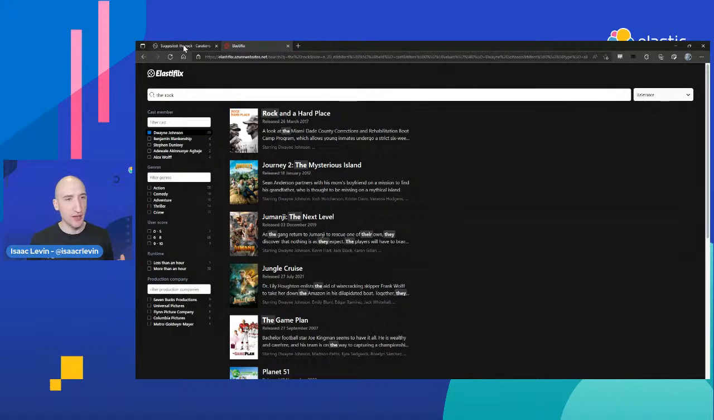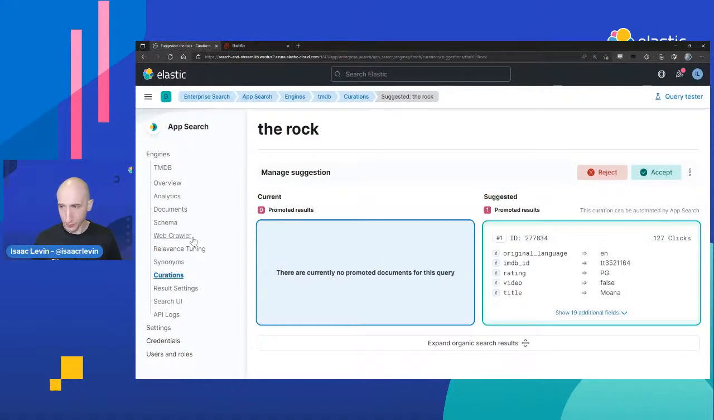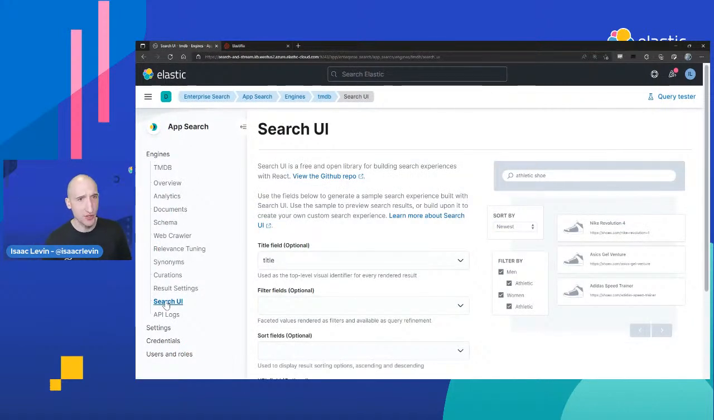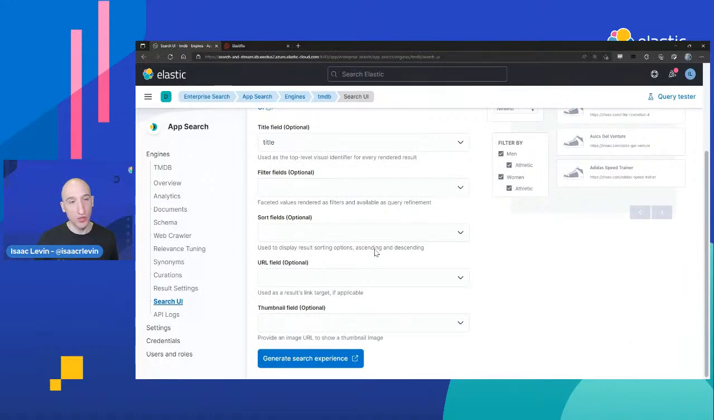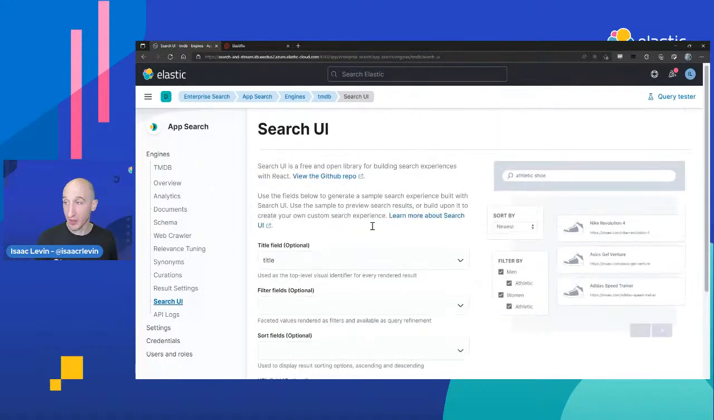So the question is, okay, this is great, I want to use this today. How do I get started with that? We have Search UI, like I mentioned earlier. Search UI is an open source React-based component that you can download and put into your application today. That component is pre-tuned to hit your Elastic Enterprise Search instances, and you'll have search right away. And one great thing that you can do with Search UI is customize it.